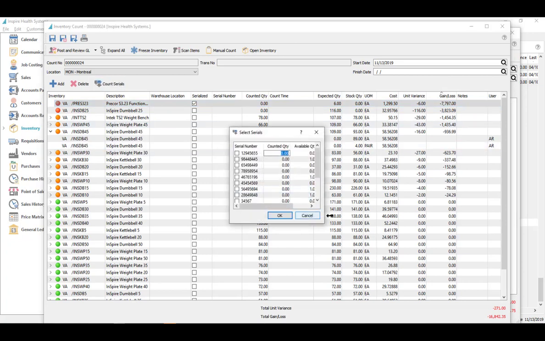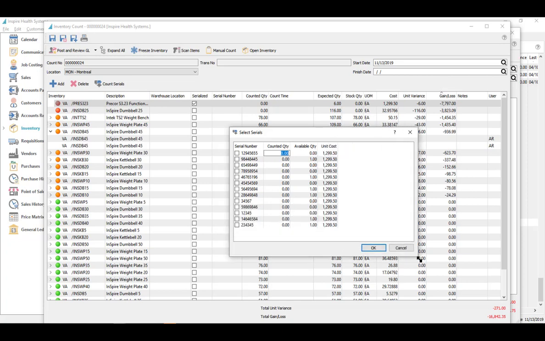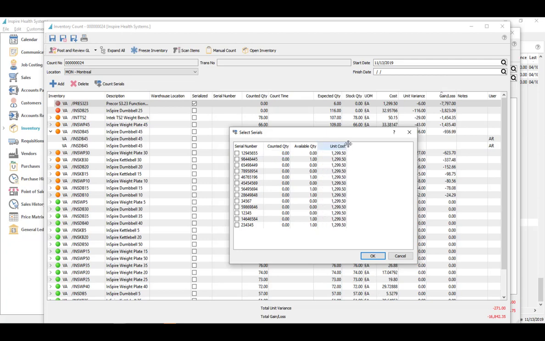So it brings up all the serial numbers that I have there, and it shows the count quantity and the available quantity. So these are all my serial numbers that I've ever had. In some cases, I may have sold the wrong serial numbers. So I come into here and I put in a count quantity of 1 on this one and 0 on this one, whereas you see that it was 0 and 1.